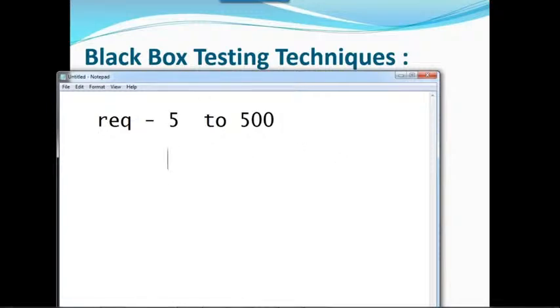Simply, you can take the minimum value. What is the minimum value in the requirement? 5. Yes, 5. What is the maximum value? 500. Yes, 500. So you can simply use one technique.